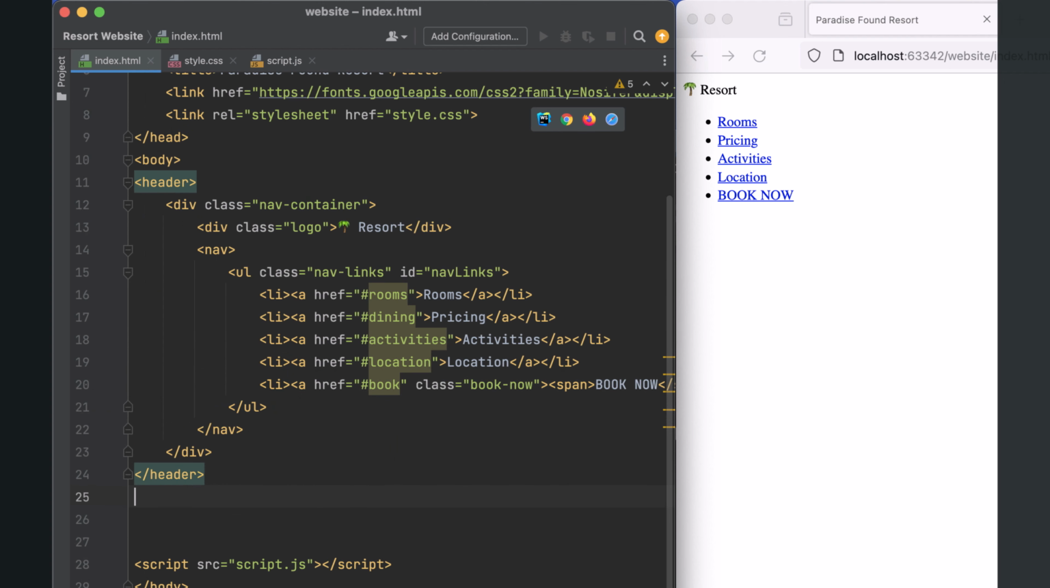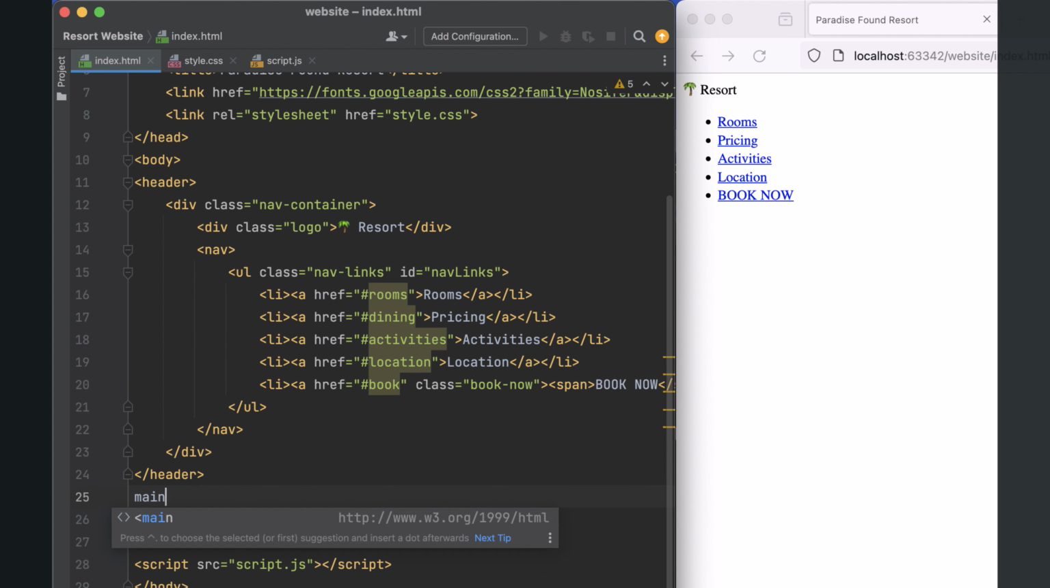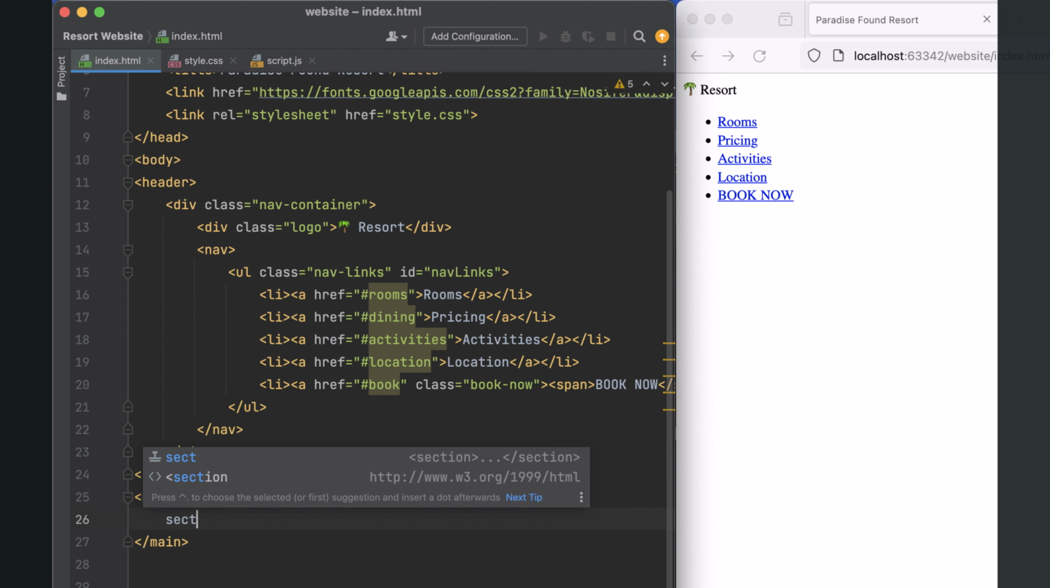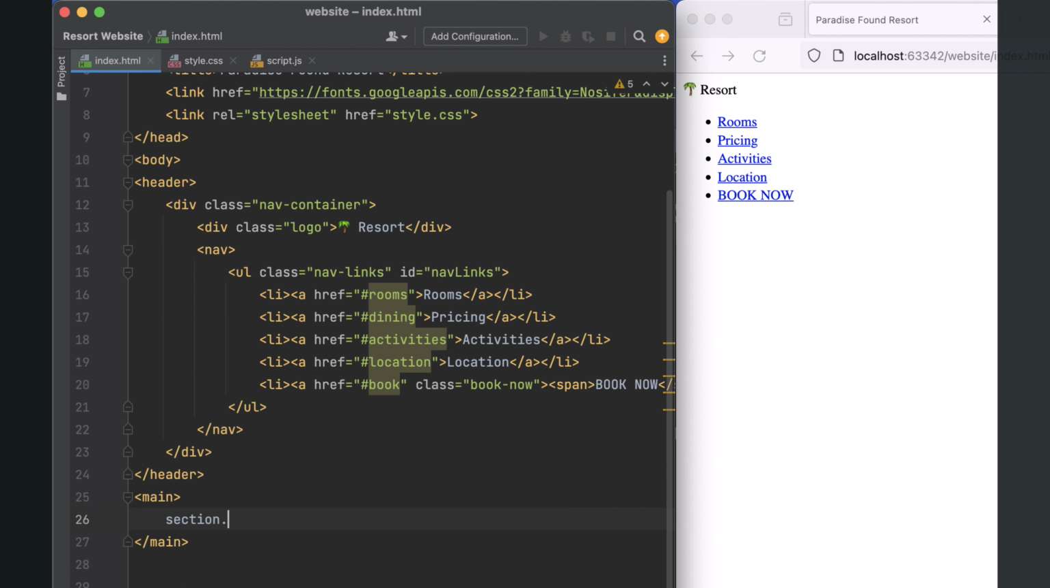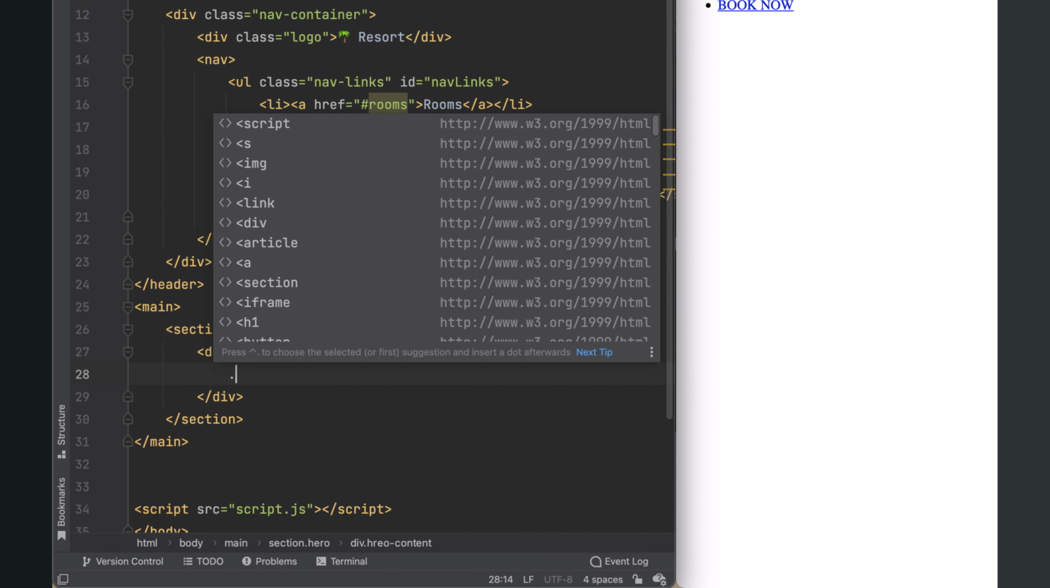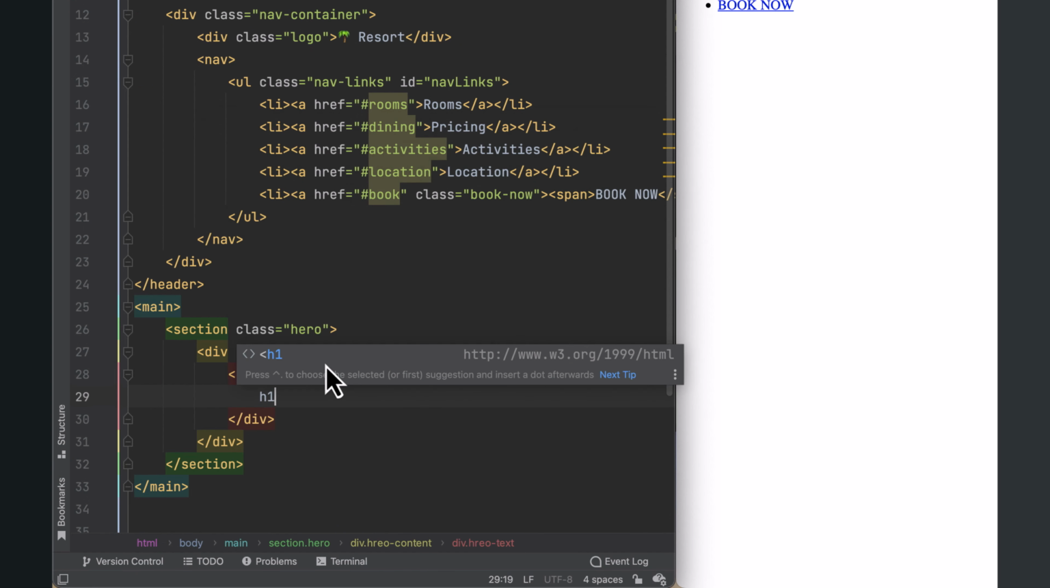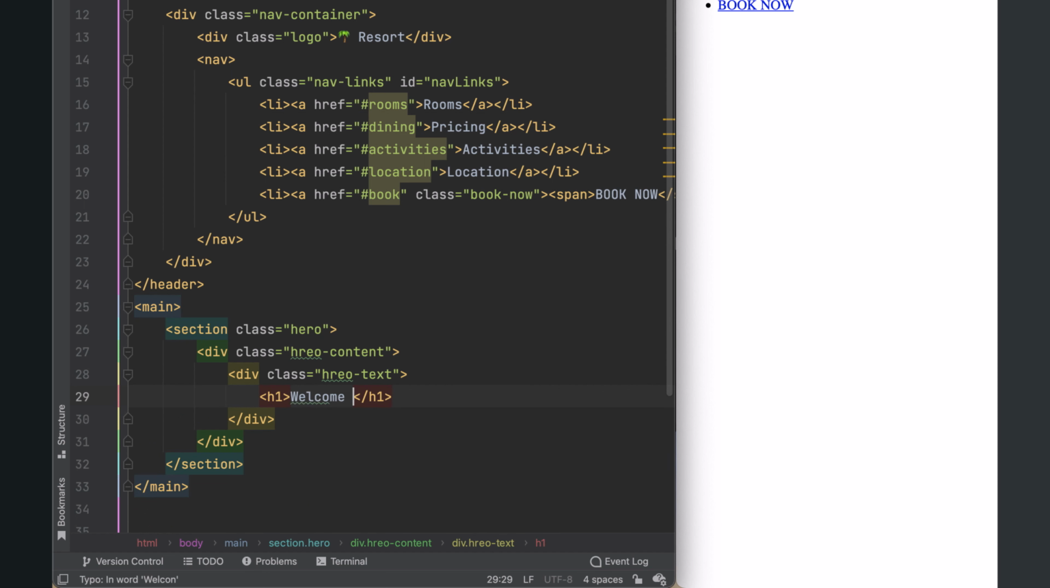Go below the header and write main, and this main is going to contain our hero section. Create a class for the hero section. Name it section class hero. Create a class hero content, and in the hero content I want a class for text and for button. For that, to create hero text, I want a header, call it h1, and write welcome to paradise resort.